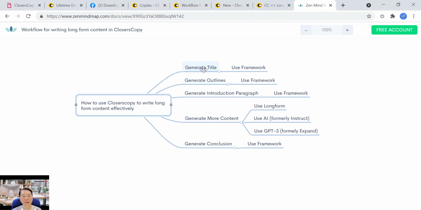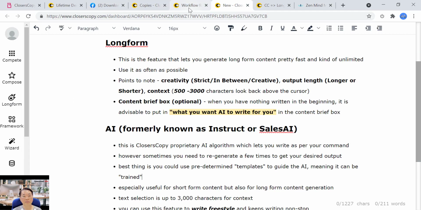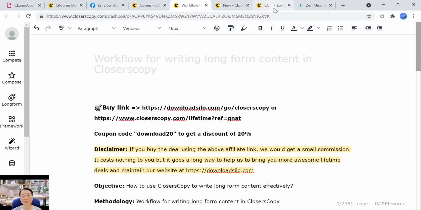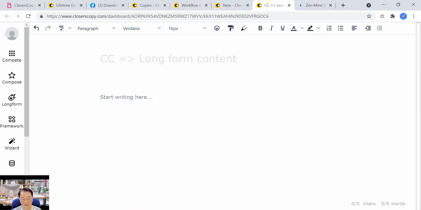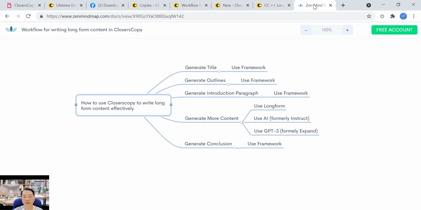First we need to generate the title. Okay, let's open a new document. There are so many topics, any topic you can write, but I have chosen this topic. This topic is called working from home during a pandemic, especially COVID-19. So as I said, we will generate the title using the framework.